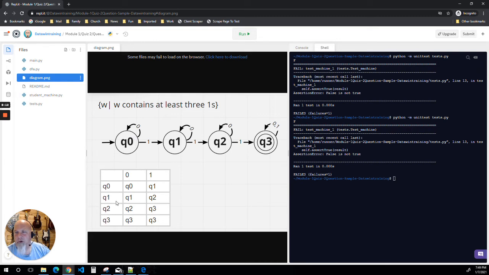Next, we're in the Q1 state. If we receive a 0, where do we go? Well, we go right back to Q1. And that's accurate. Here's a 0, Q1. Now we're in Q1. Where do we go if we receive a 1? We go on to the next state, Q2. So there we go, Q2.